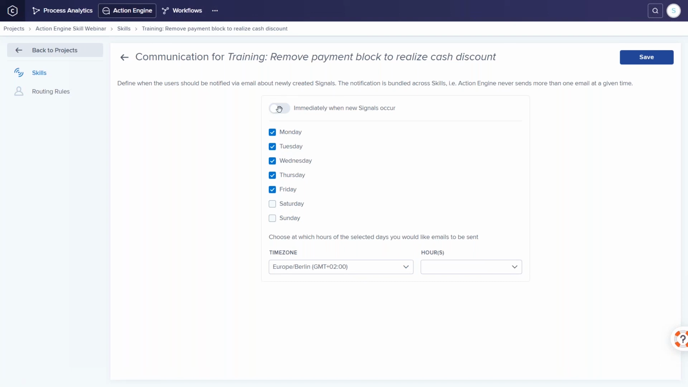Either you immediately notify users whenever new signals occur. That's, as an example, important when it comes to sending express deliveries to your customers, so something really urgent. Also, we have a really exotic example in the area of aviation, where it's about on-time plane maintenance for on-time flights.